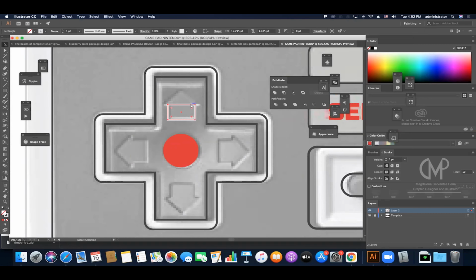Then Command C, Command F, I will leave it on top. I will make it big. Then I will grab these two shapes. I'm going to align. Then I'm going to grab the pen tool. I will add one anchor here in this middle. Delete these ones as well. So we have the first arrow. I can grab the two. I can put unite. So we have the first one.